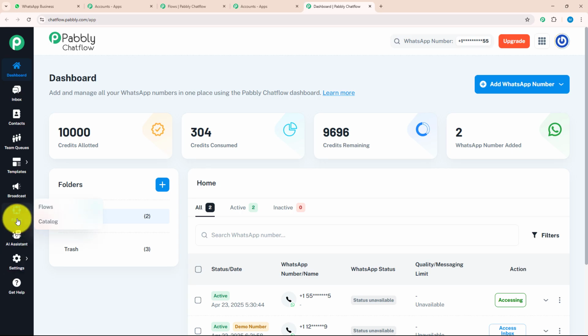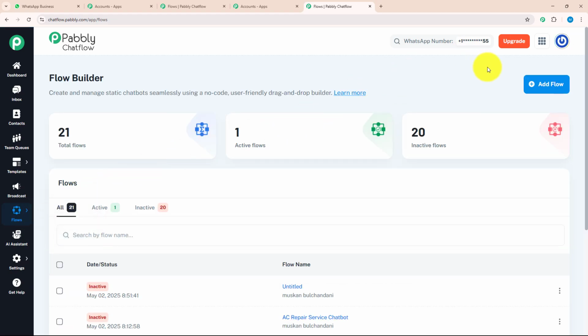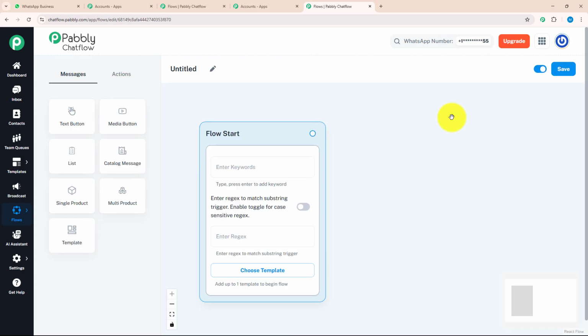As we got an overview of each feature, let's get started by building the flow. For that, you need to click on the Flow option and after that, click on the Add Flow button given on the top right corner. As soon as you click that, you will be redirected to this page. Here you can see a window is open named Flow Start.